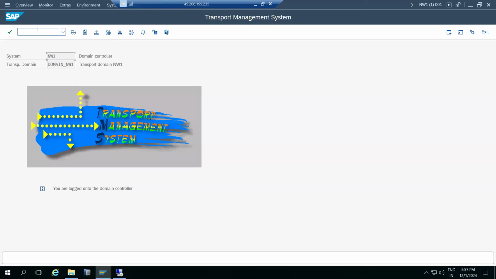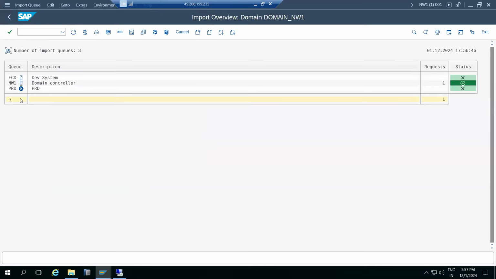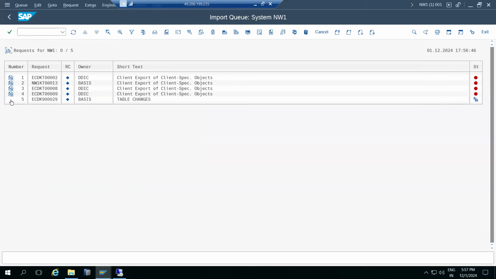Then they will ask us, hi basis team, could you please import the transport request into the NW1 system? Then go to the STMS transaction code, click on the import overview, and select the system. Only that system you need to select. Then see whether your request is coming here or not. Just refresh it, and automatically it will come here. Then select the request.